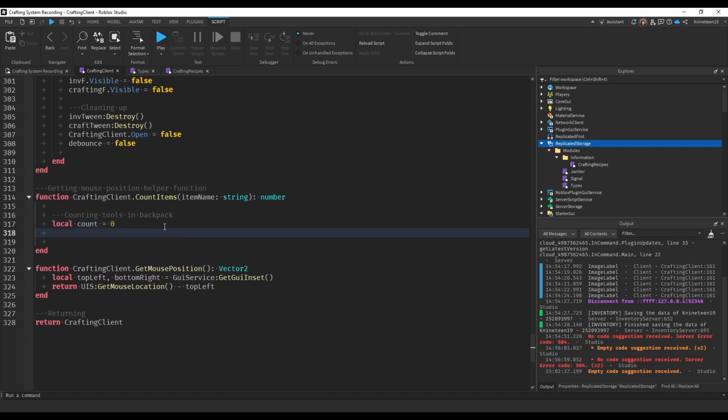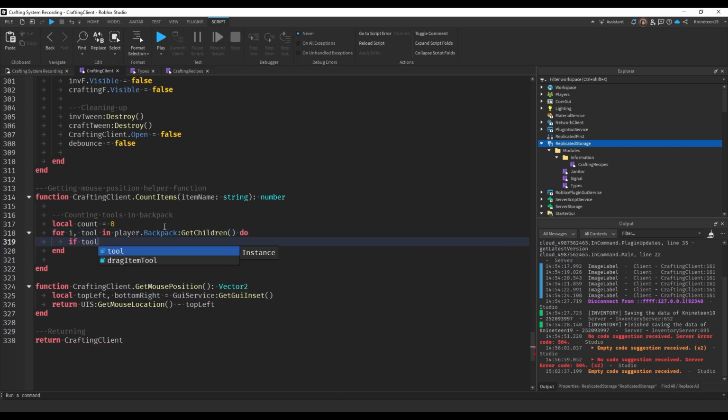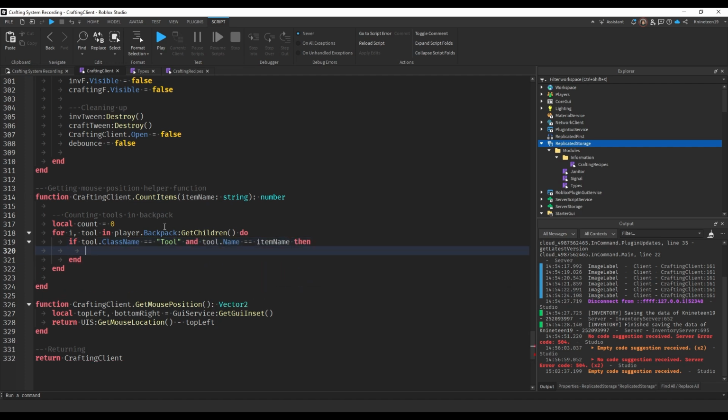So count equals 0. We're going to count the amount of items in total, but we're going to start with 0, right? First we're going to count through all the items in the backpack. Player.Backpack:GetChildren() do, if tool.ClassName is Tool, so if the item currently looping through is a tool, and that tool's name matches the item name that we're currently counting, then we're going to do count plus equals 1. We're going to add 1 to the count, right?